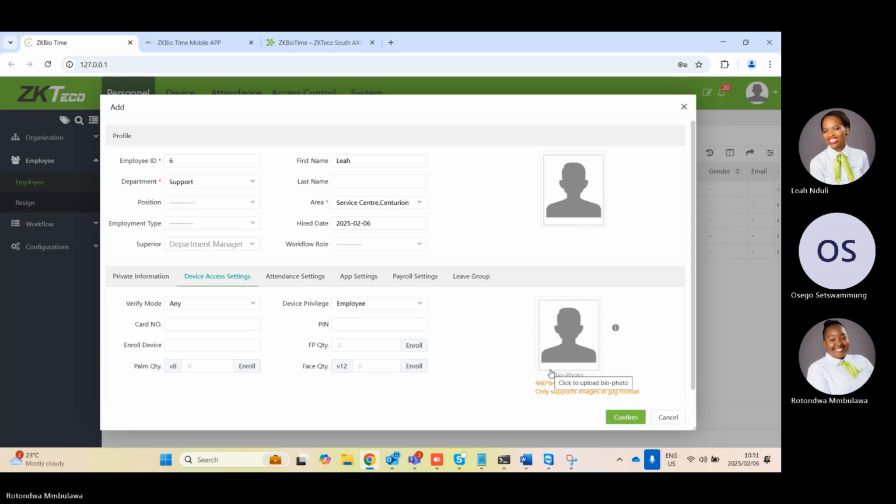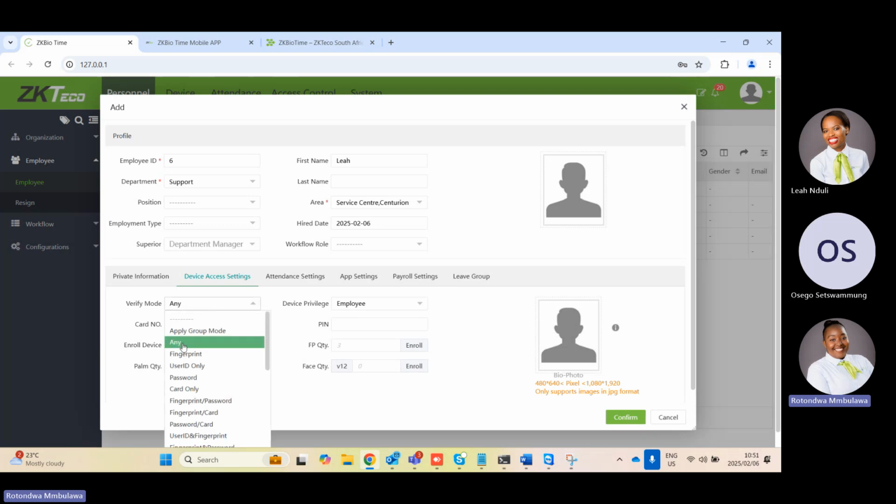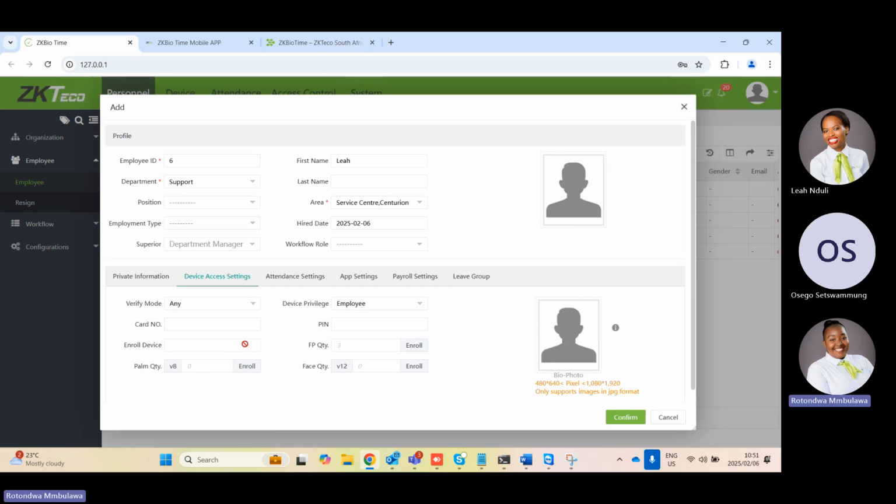Okay. So I've added my fingerprint there. And then with the verification mode, I would advise you to leave it as any, unless you would like to change it to maybe fingerprint or password, or any other options that you see there. Then with these faces here, this one will be your profile photo, and then this one will be your bio photo. So the bio photo will be the one that you're going to use to clock in and clock out on the device, the one that you will enroll on the device.